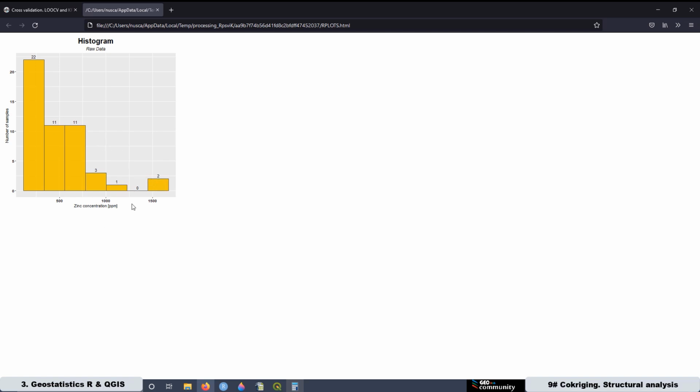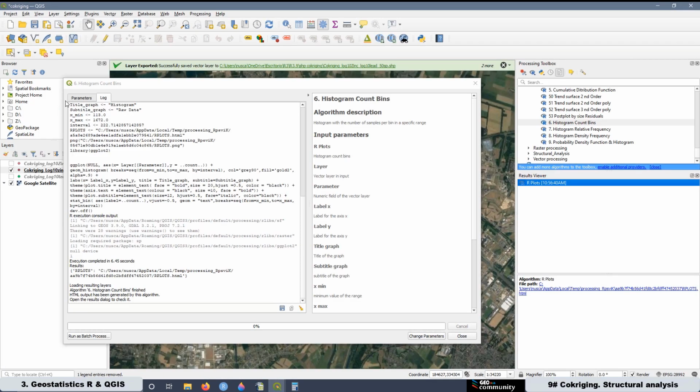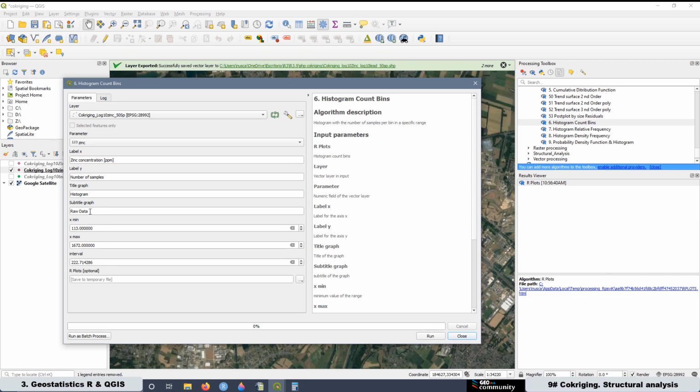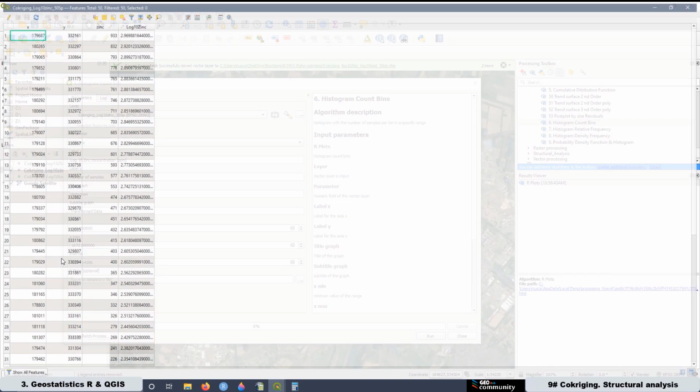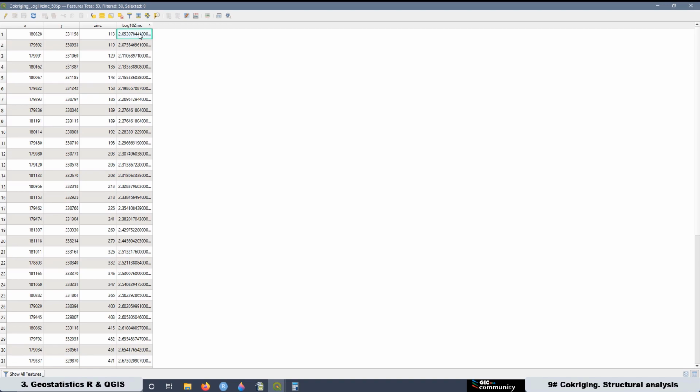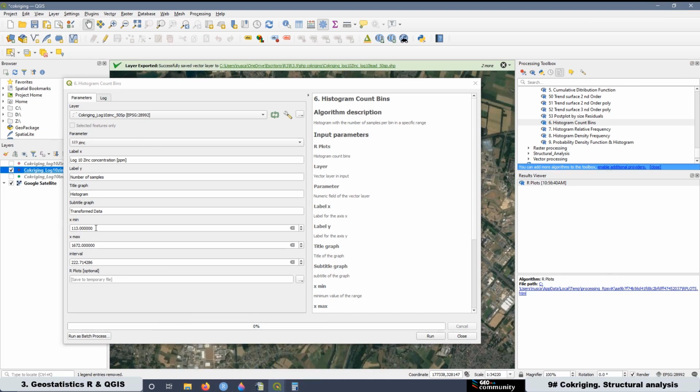Now we are going to do the same histogram but with the transformed data. Then go here, go here. Here then is going to be transform data. Transform data, and here is going to be the zinc concentration, but it's going to be the log 10 of the zinc concentration in ppm. Then the minimum value, let's go to the attribute table. Here select the minimum value, copy this one, and then paste over here.